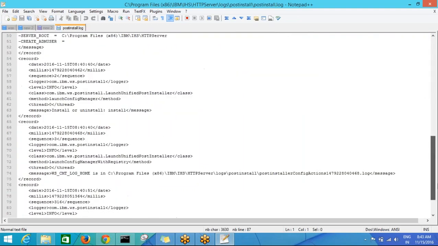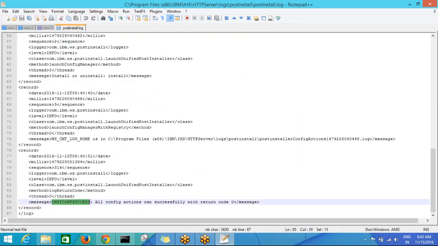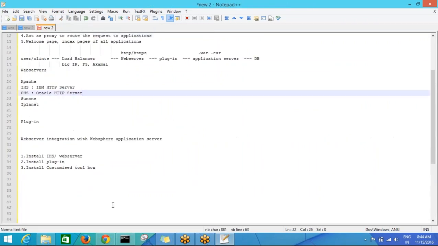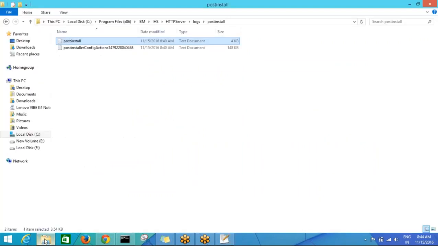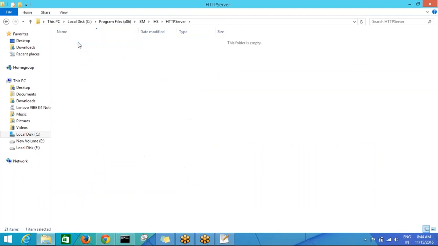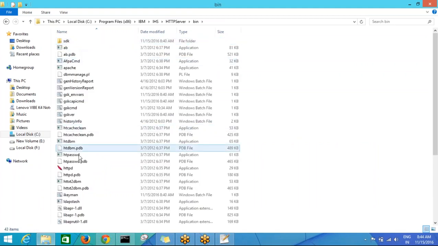Okay, if you observe here, install config success, that means installation is successful. Okay, so verify this file and go and start Apache. That means Apache means HTTP server or web server, whatever. Okay, now start the Apache server, go to bin directory.